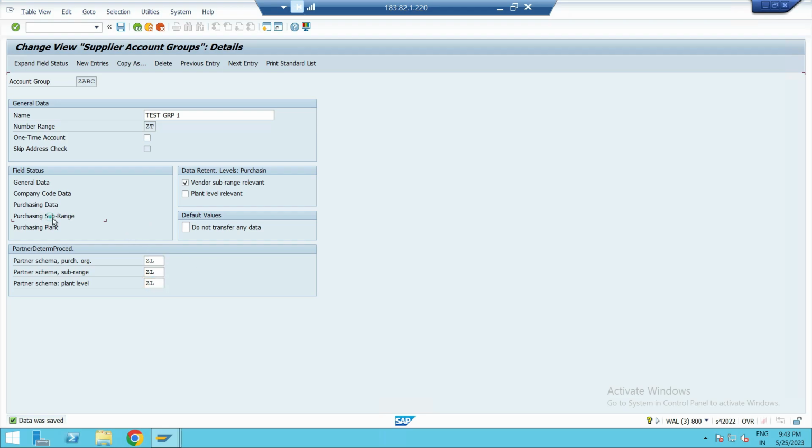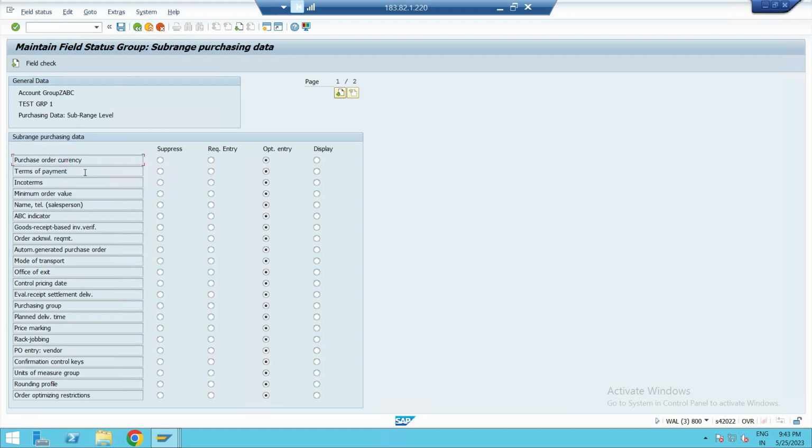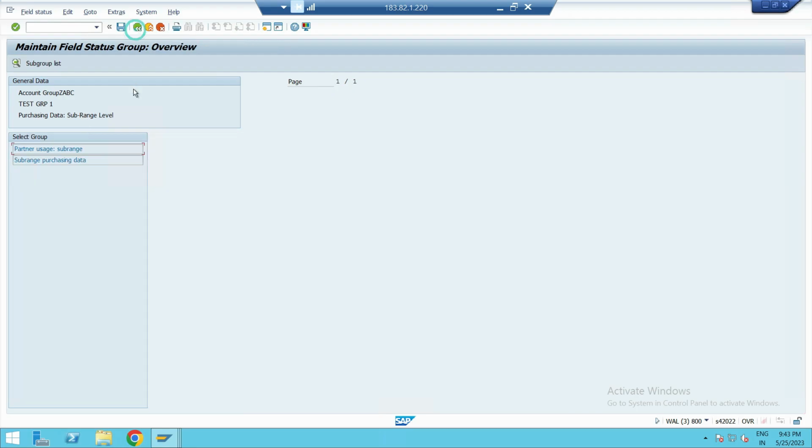Now coming to field status: purchasing sub-range, sub-range purchasing data, sub-range usage. See here again it is optional entry. Business partner assignment is an optional entry, and sub-range purchasing data. We have so many things, nothing but purchasing data, right? If you see clearly, purchase order currency, terms of payment, incoterm, minimum order value, all these things we have already discussed. Who will explain it tomorrow, right? So that is the data it talks about. Each and everything we can maintain, this purchasing data, even in the sub-range functionality.